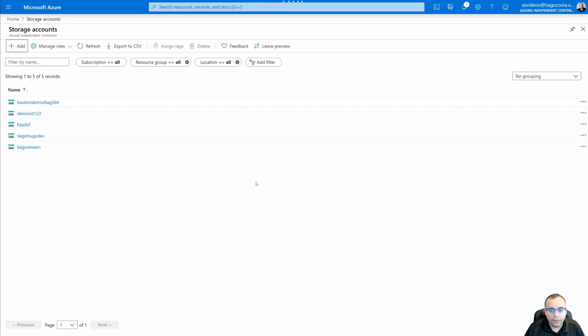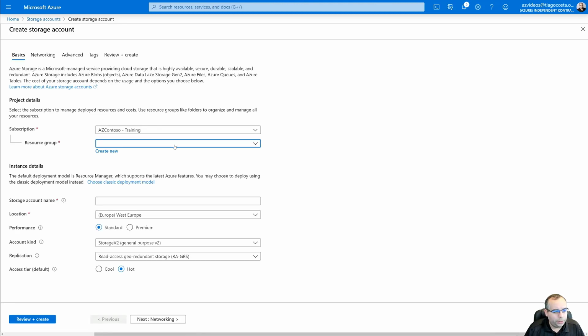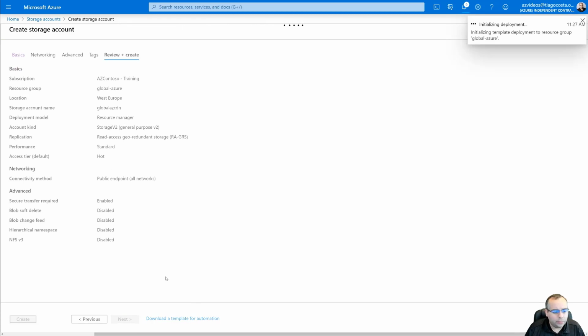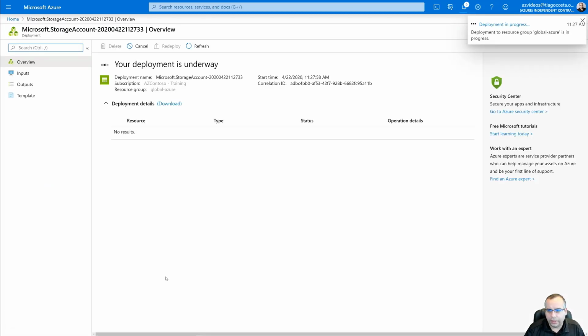I'm just going to click add. And I'm going to say, yes, the global Azure. And I'm just going to say global Azure CDN. Okay, that's the name of my storage account. Yes, I want it in West Europe, and look, I have networking, advanced tabs, etc. I'm just going to review and create, because we're not here to talk about storage accounts today. So this will create our storage account, and this will take a while to create, 15-20 seconds.